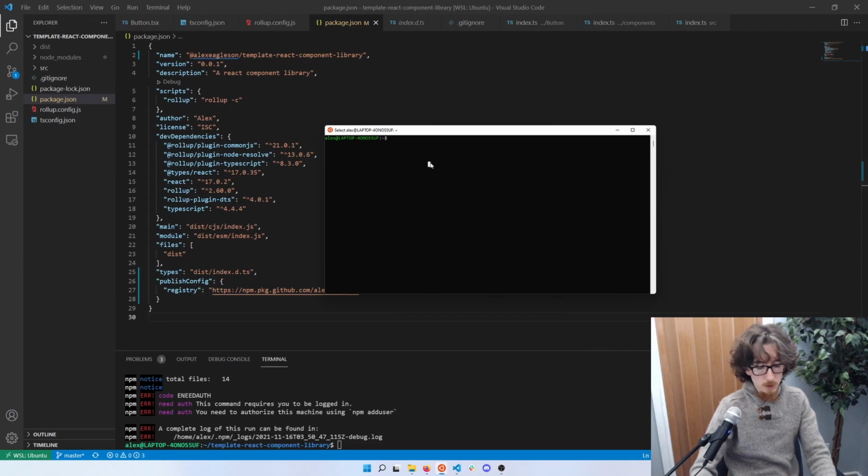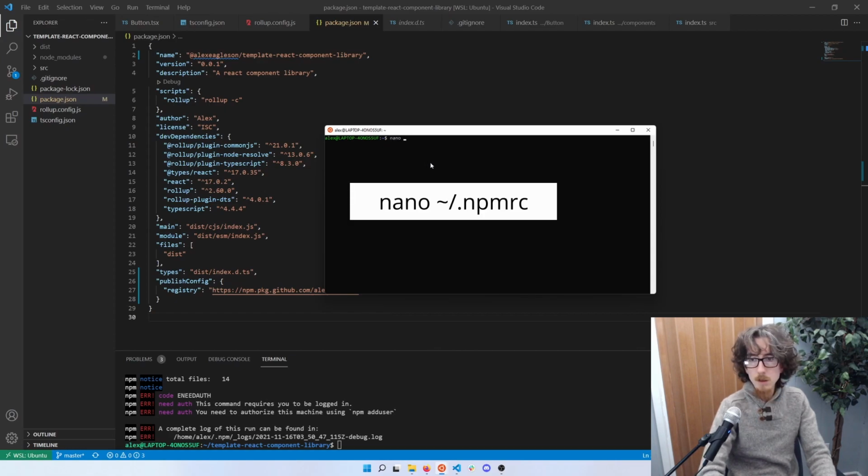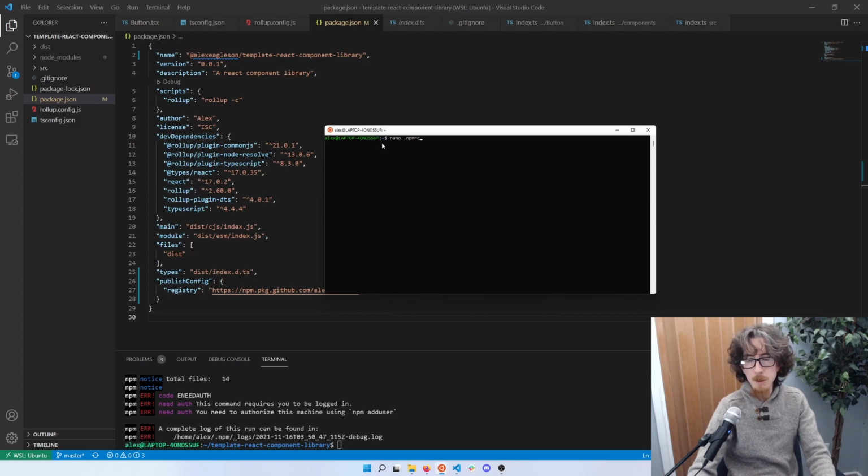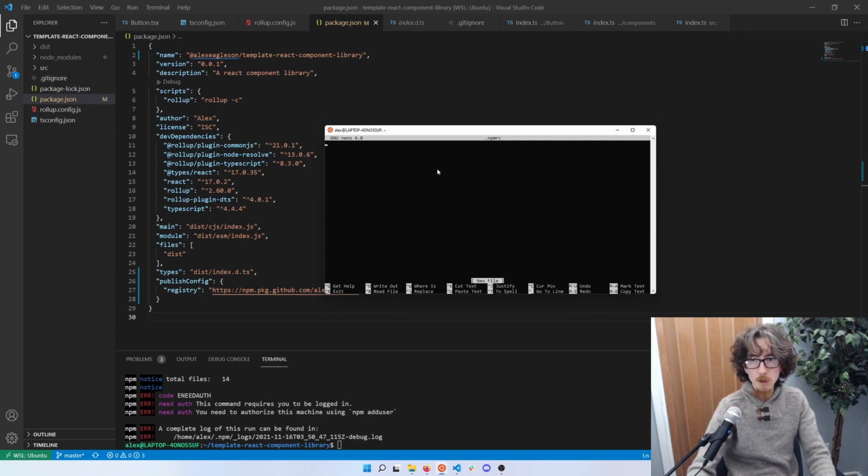So what we're going to do is create a new file using whatever method you choose. I'm going to use nano, the command line editor: nano .npmrc. That's the name of the configuration file. Whatever editor or way of doing it you use, you need to create a file called .npmrc inside your home directory. So I'm going to do that.